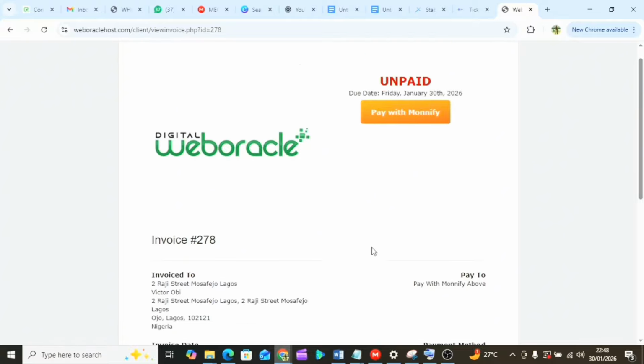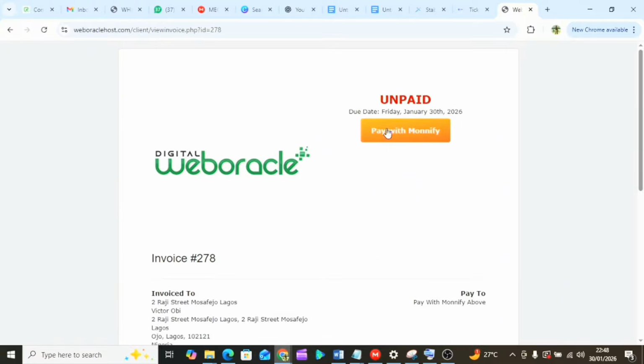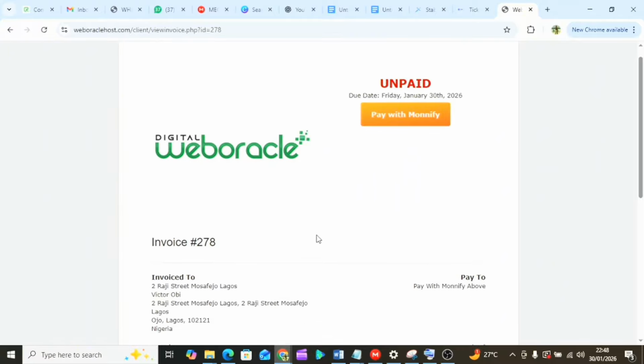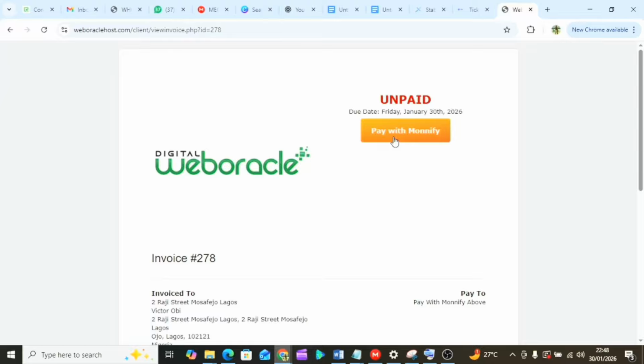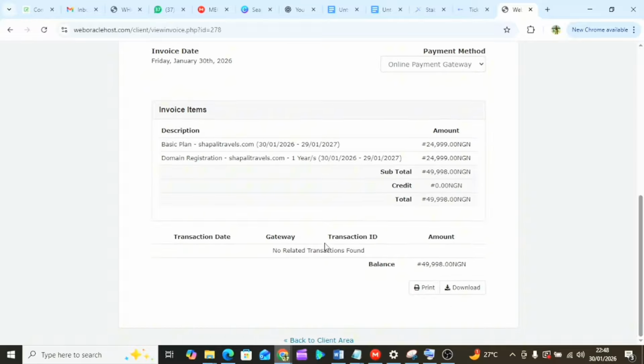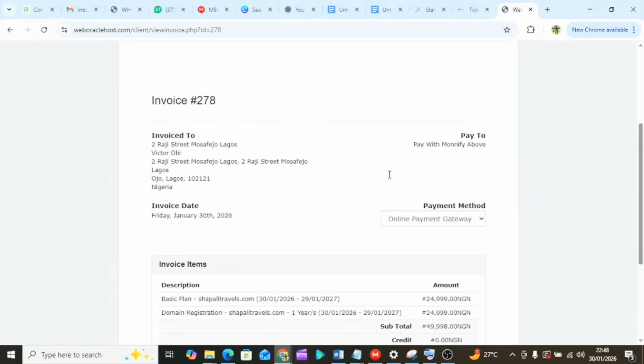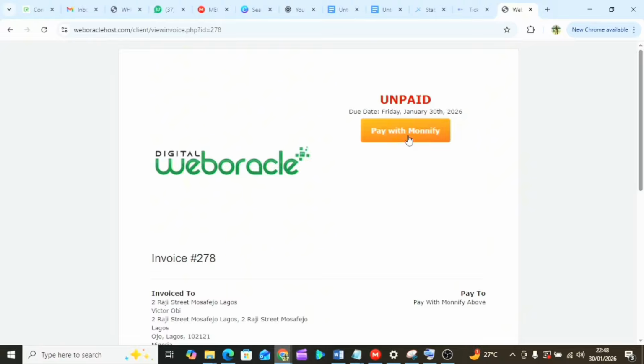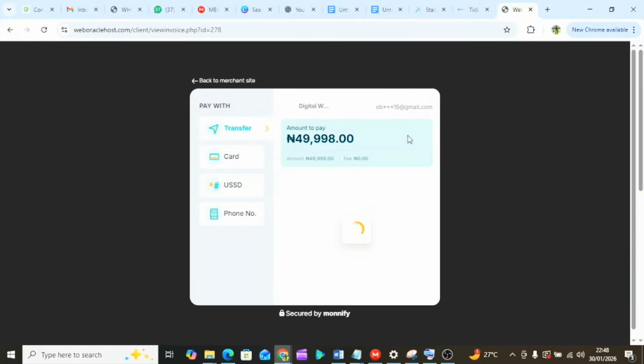Okay, so now that we are here, all you have to do is just pay. The payment gateway used in Web Oracle is Monify, so you just click on pay with Monify here. Your invoice is here. You can choose to download or print it, but those are not necessary. So I'll just click on pay with Monify. As you can see, buying your domain name and hosting is very, very simple.